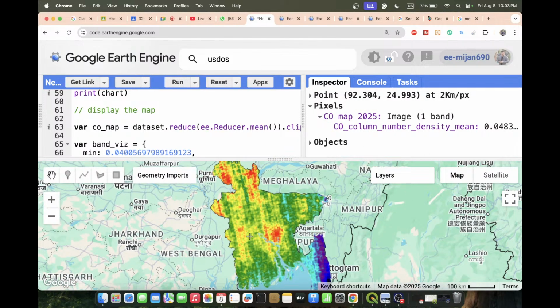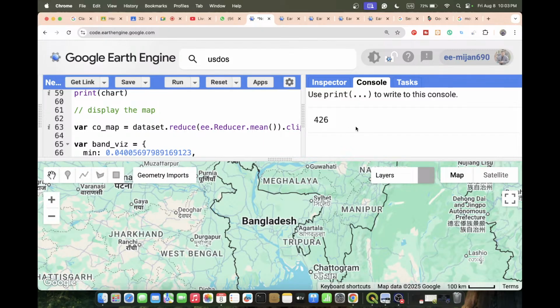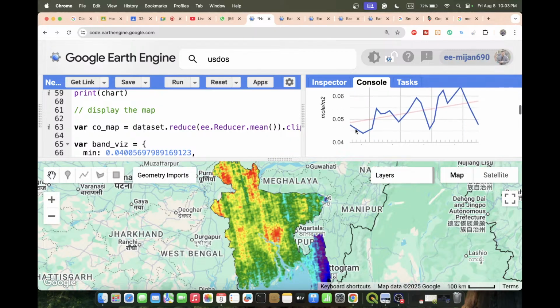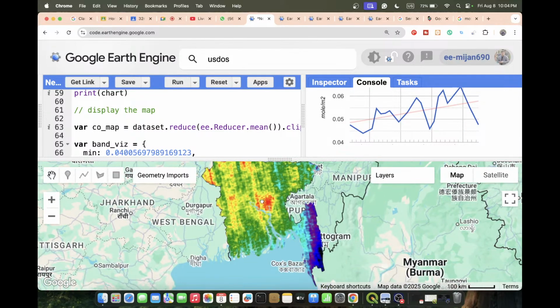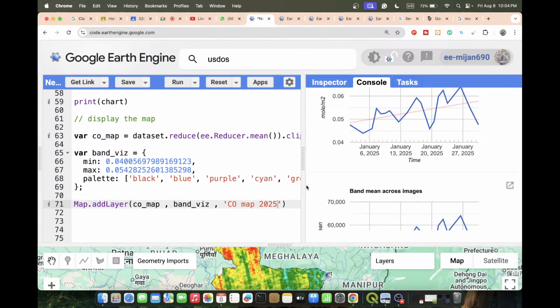So this is the way to compute the time series chart, as well as the trend line. From the trend line, we can easily get the idea whether it's increasing day by day or decreasing day by day. And from this map we can easily see where the high density of carbon monoxide is, and where the low density is. Not only for that, any dataset you can check this way.